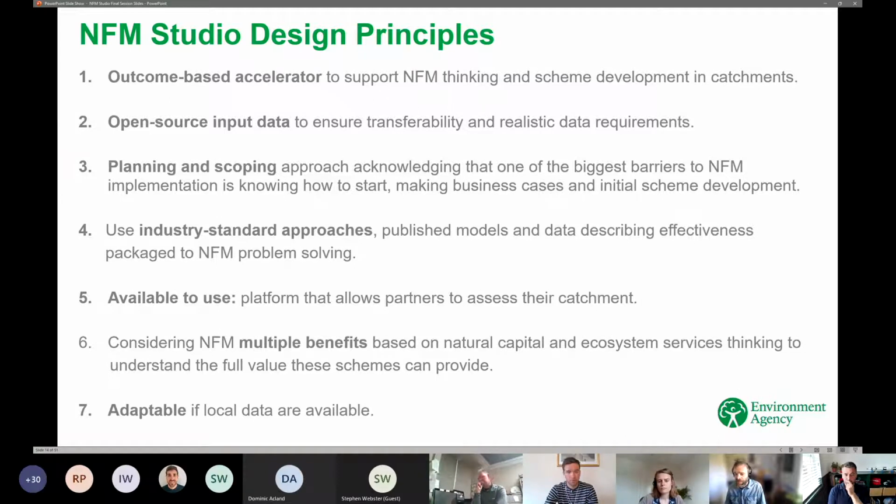It needs to be based on industry standard approaches, which the whole tool is. It's available to use. It considers those multiple benefits. And again, it is intended to be adaptable as part of a broader suite of information that you will have and that will sit alongside the types of information that you're already collecting if you're involved in these types of schemes somewhere. Thanks, Tom. Next slide, please.